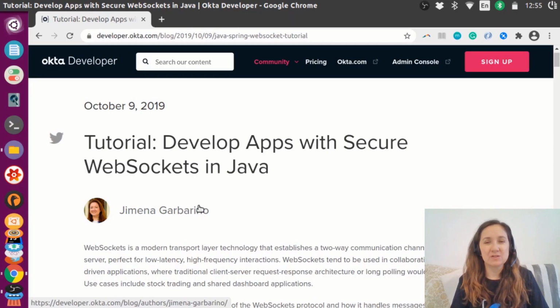Hello developers, today I will do a screencast based on the post Secure WebSockets in Java, which you can find in the Okta developer blog. For this tutorial, you will need the Okta CLI and a Java SDK version 8 or above.